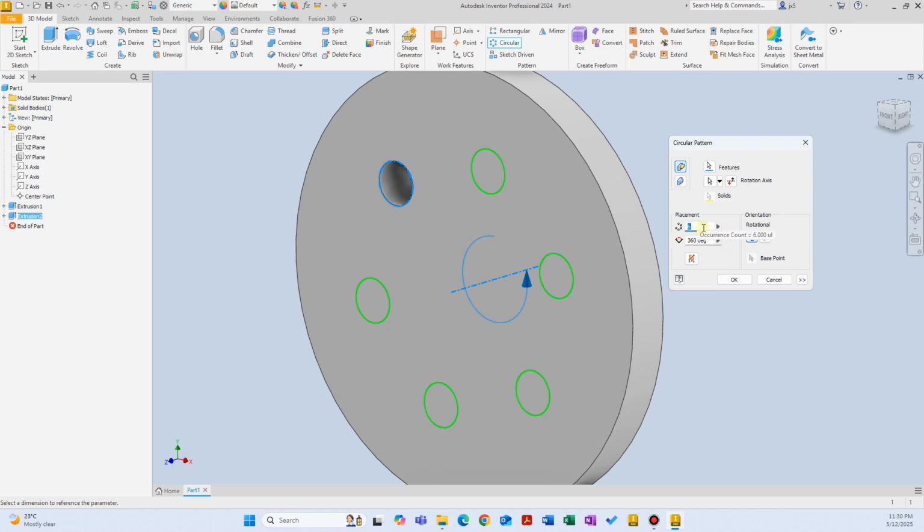Now the default occurrence count is 6. I can change that to 3 and see the preview of the pattern. I can change it to 15, to 10, to 7. The preview changes instantly, and then you can inspect it and see if that's what you want. And the occurrence angle is 360 degrees.